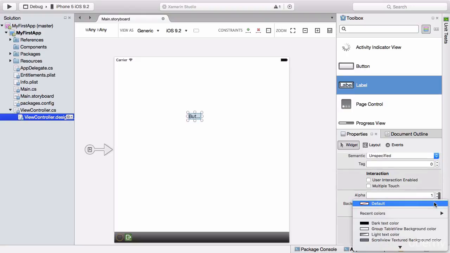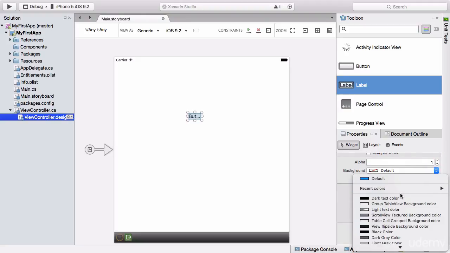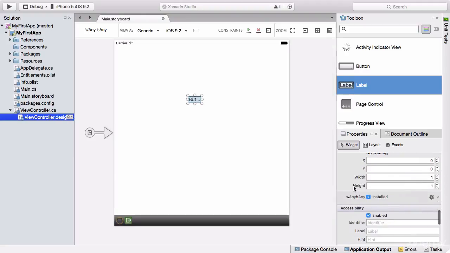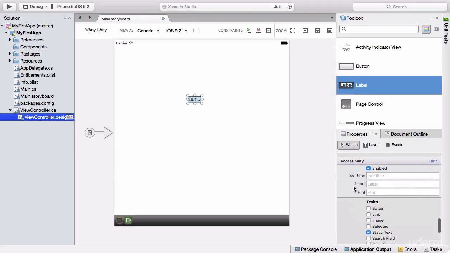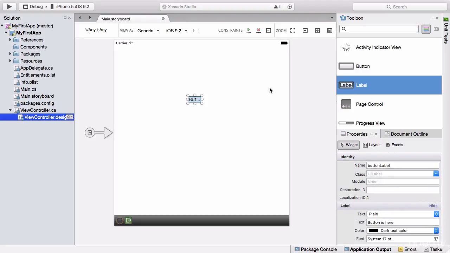We can set other things, and some of the things I like to have with my labels is to change the background. If I want a color scheme in my app, I can change the tint of the label. I can have a dark text color. And there are many other options. Okay, so that is a basic label.